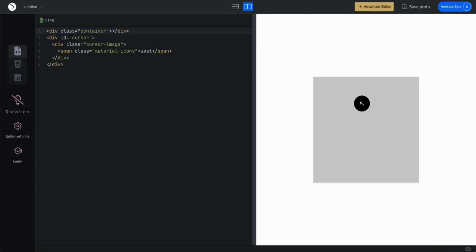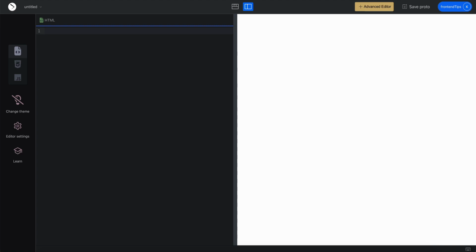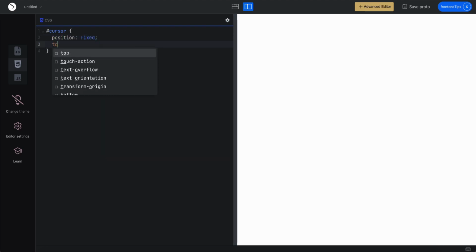Today I'm going to show you how you can create a custom cursor. So I'm going to codity.netlify.app. Let's go with the HTML first. I'm going to create a cursor ID because there's only one cursor in the page. I'm going to style it a little bit. So let's do cursor here. And then it needs to be position fixed. Let's put top 0, left 0.